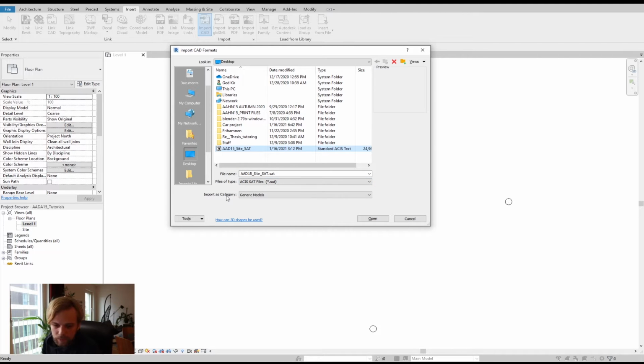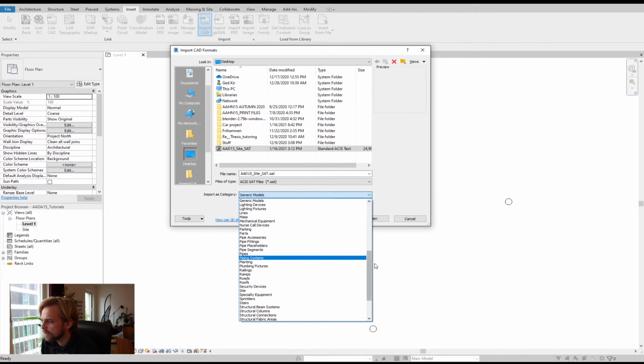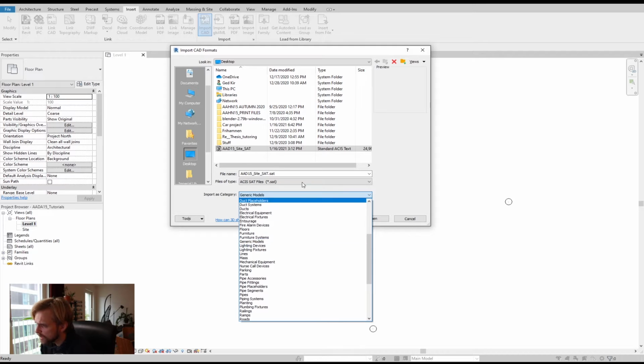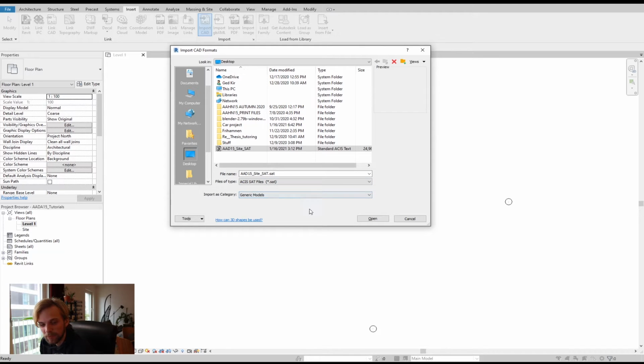Import as category. So that's an important one. Basically in Revit, every piece of geometry belongs to a geometry category, right? So Revit needs to know what kind of geometry is it. Is it a column? Is it a ceiling? Is it a door? What is it? So here, our site model is neither one of those things, right? So we will be importing it as a generic model. So I'll hit open.